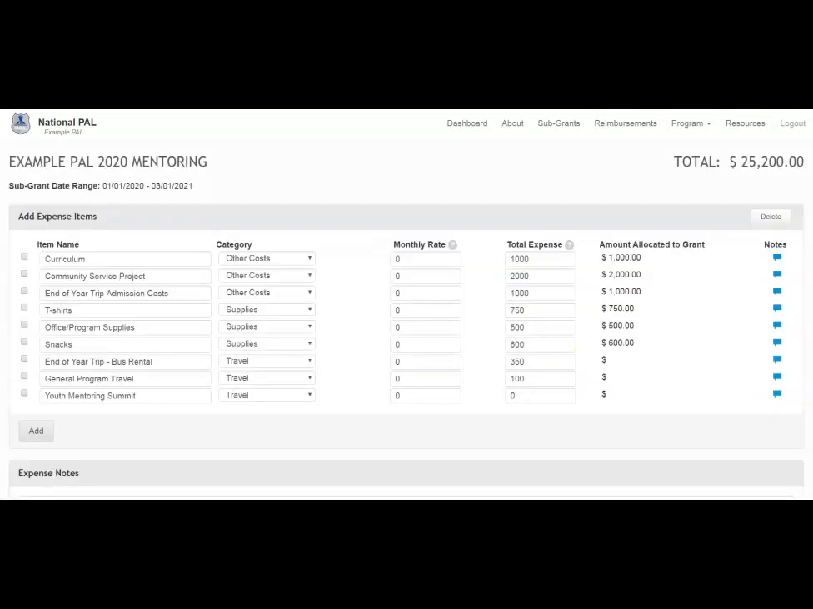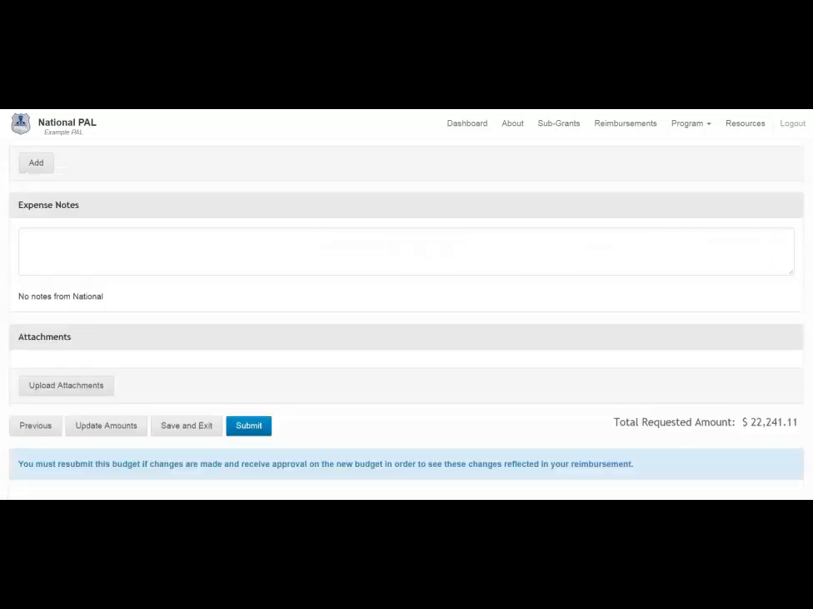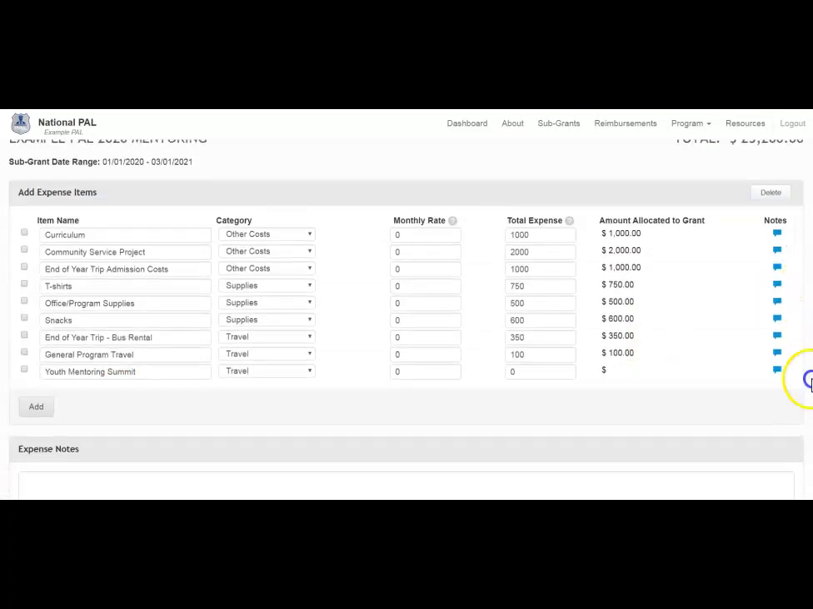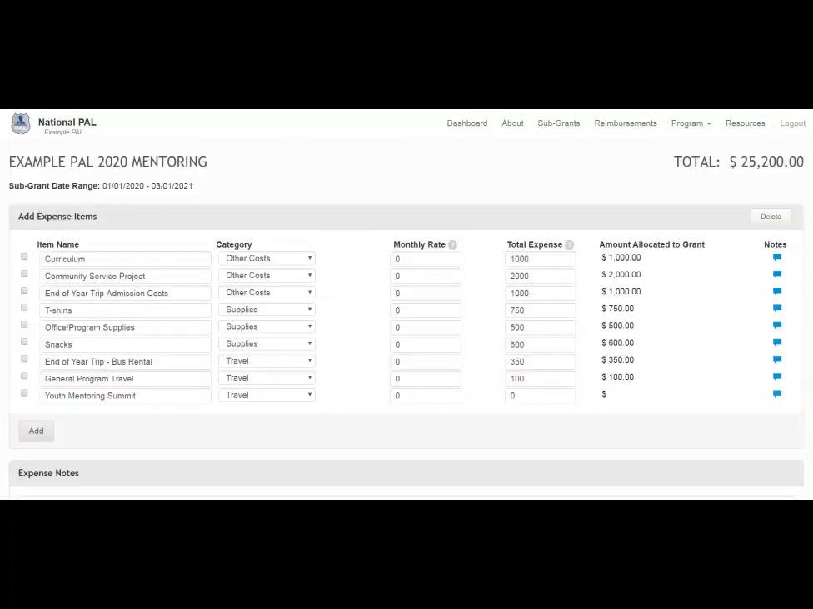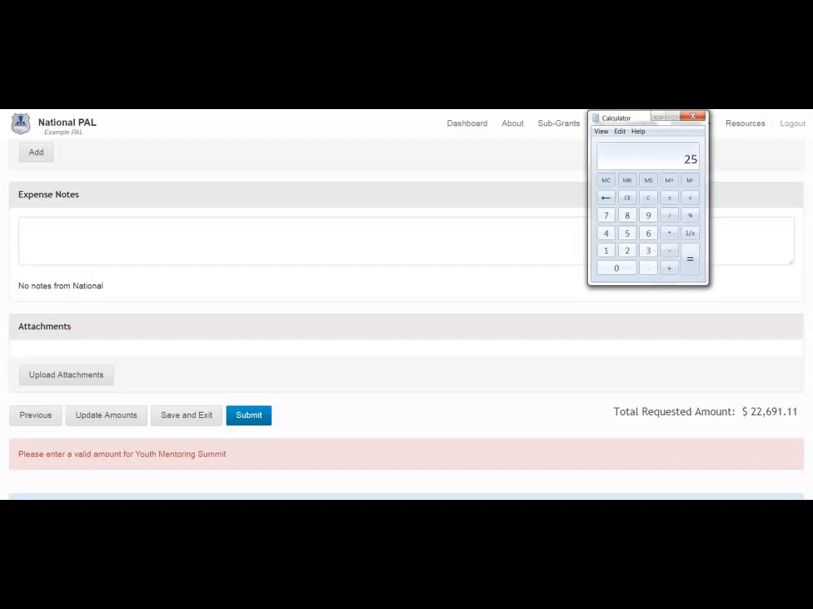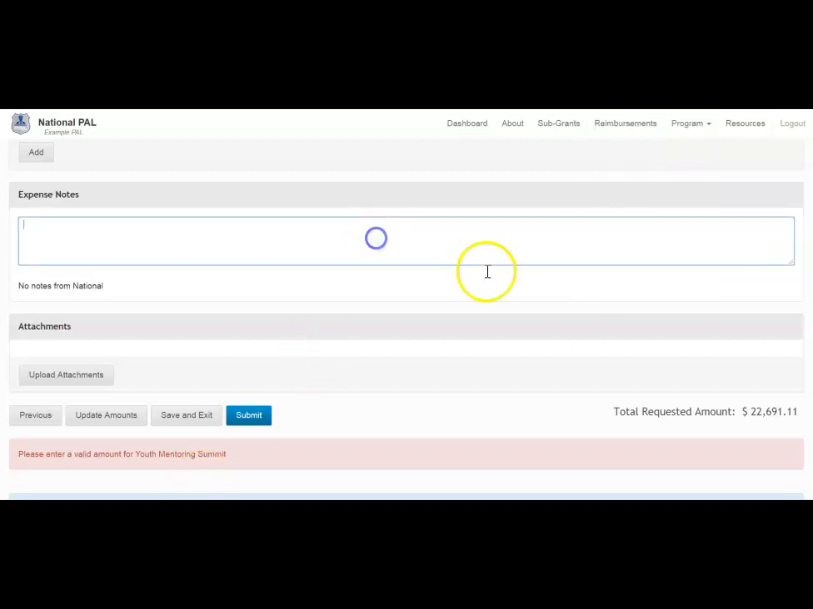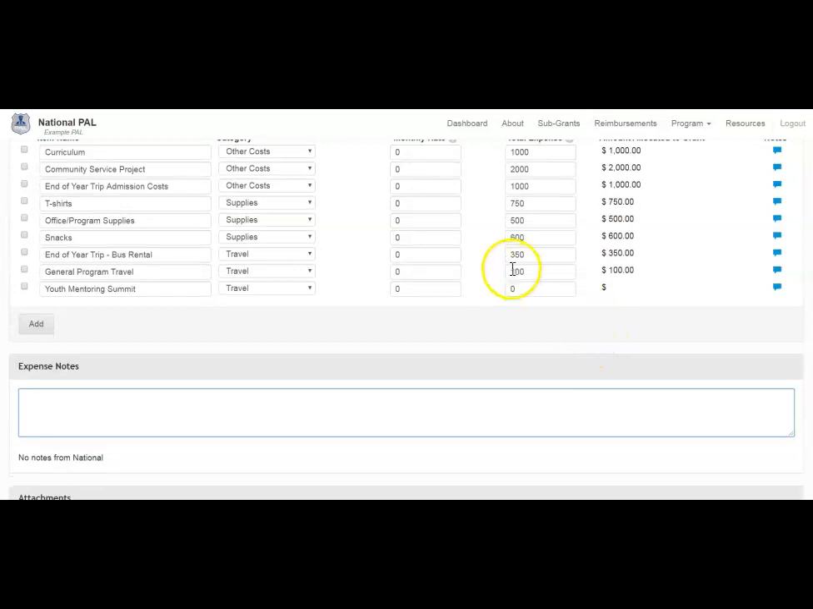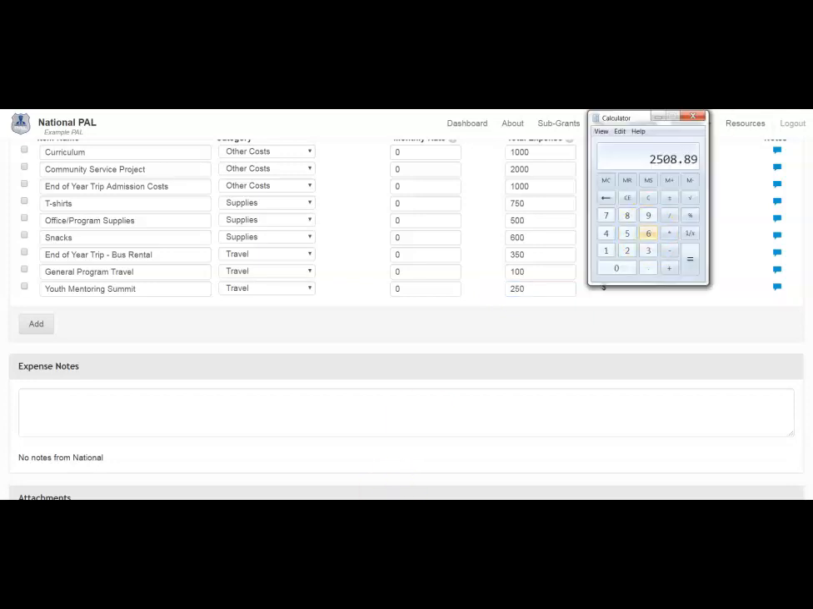So that concludes the budget here. I'm just going to hit my update amounts button here. And I'm going to figure out what I have left. So I have 25 minus 22691, 2508.89. Okay. So for this final item here, I'm going to say 2508.89.